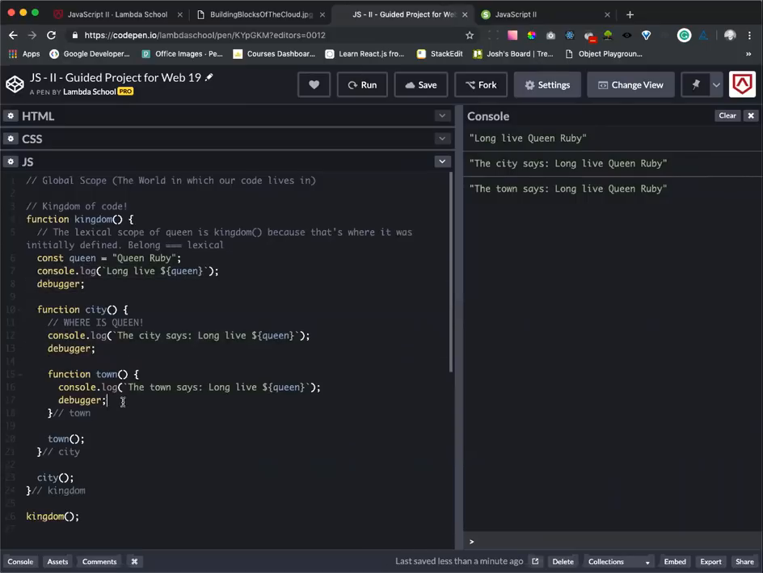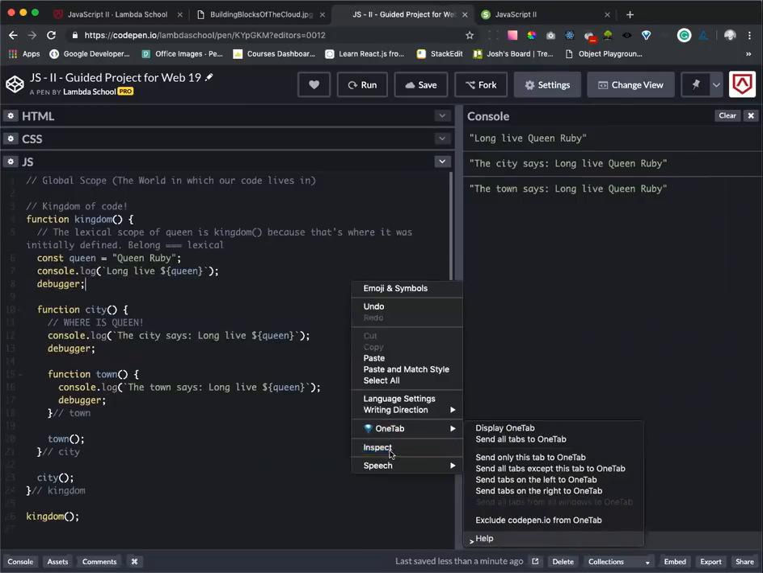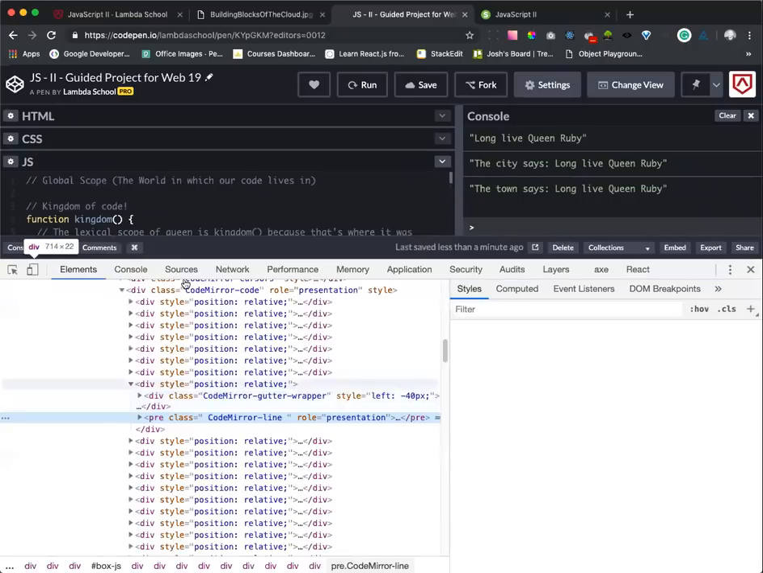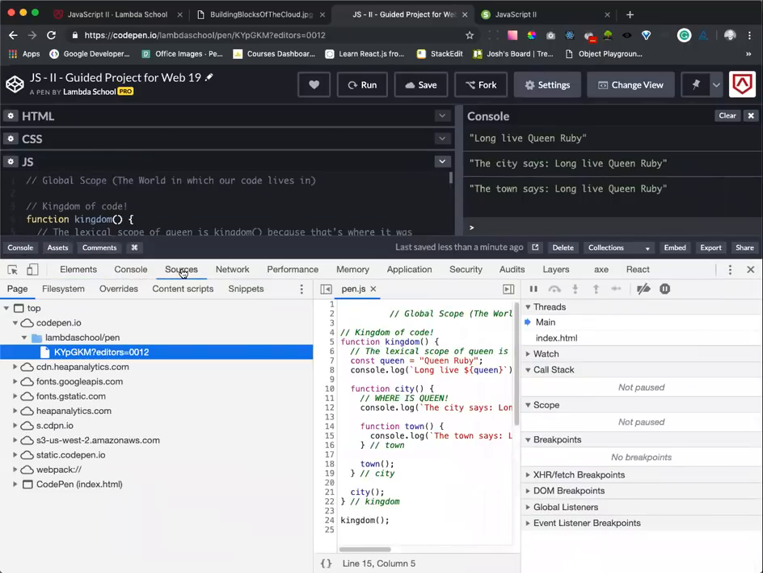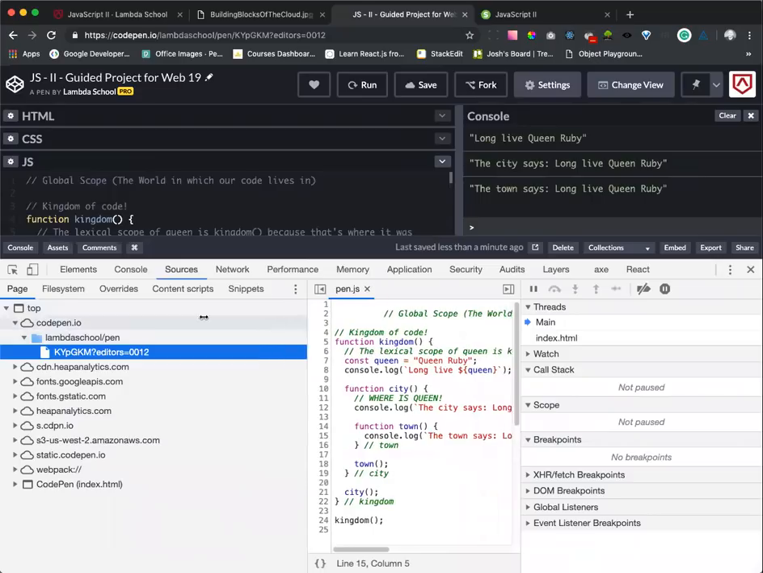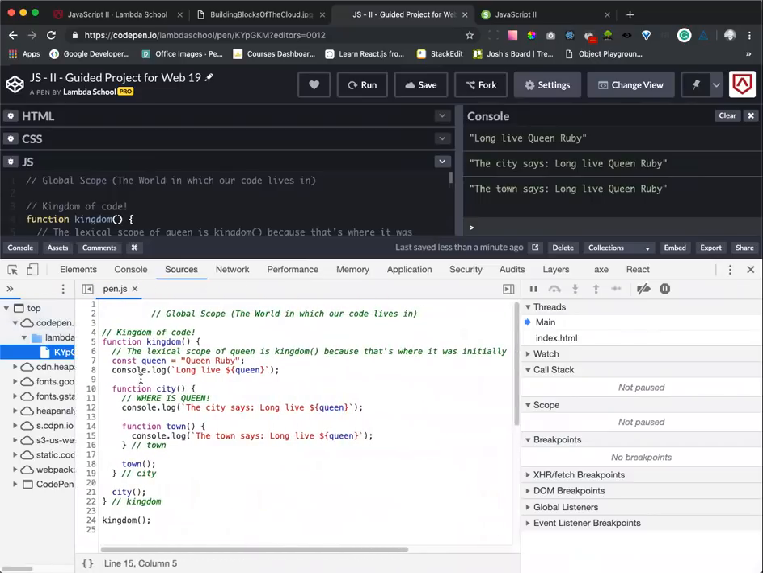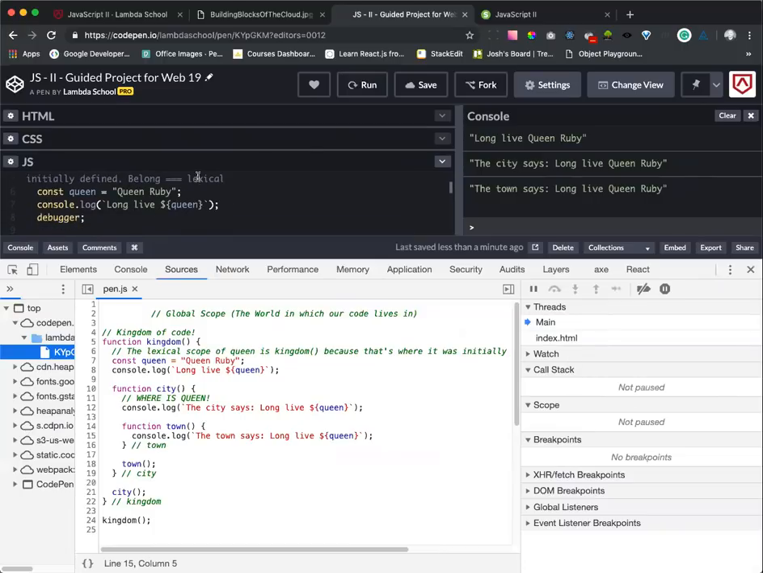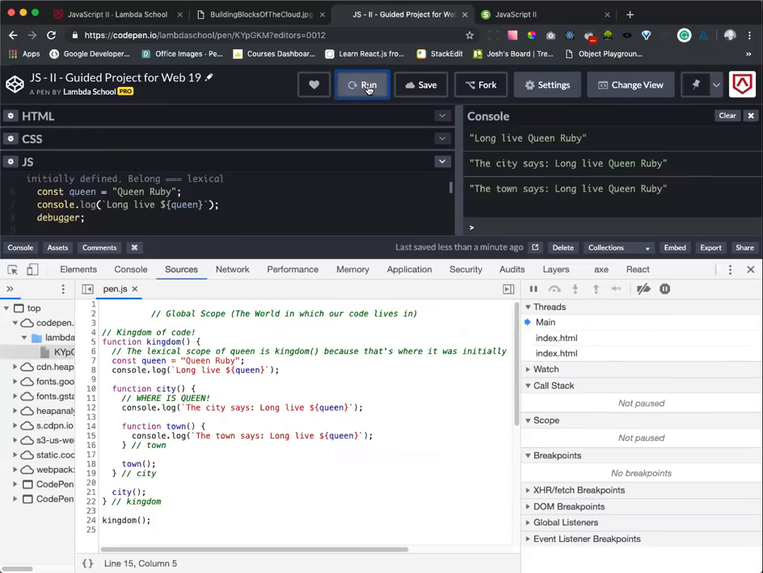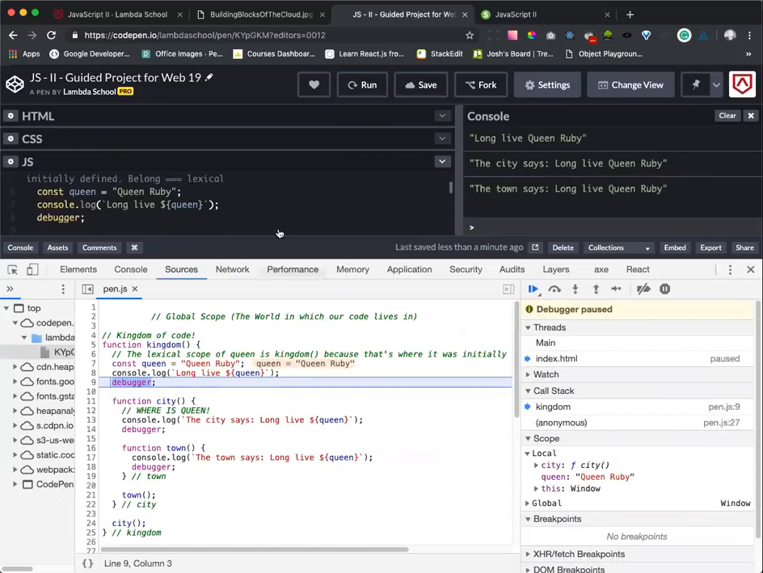Now I'm going to inspect, open up the sources tab here, just like we did yesterday at the end of our guided project, and we can see all of our code. But watch this. When I hit run, we're going to see everything come alive, and the debugger is going to stop on line 8. Here we go. Run. Everything came alive, and look what happened over here.